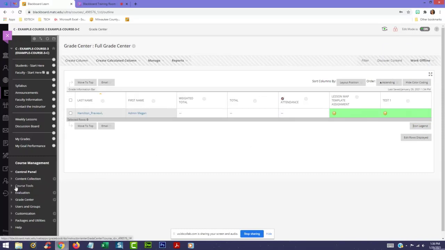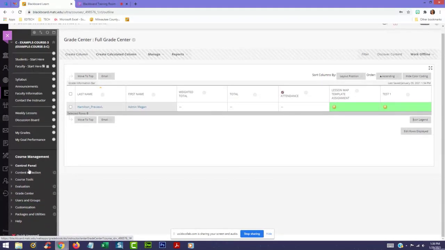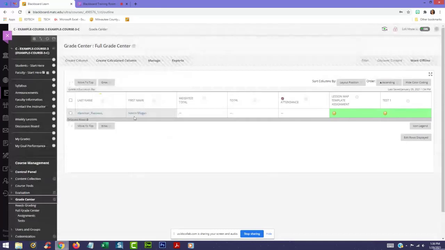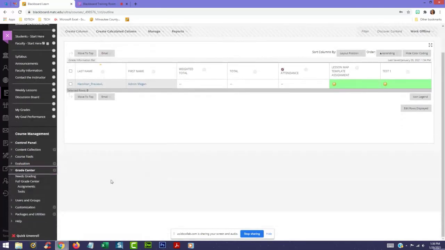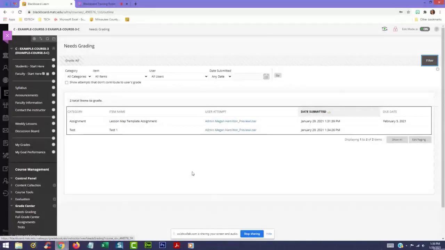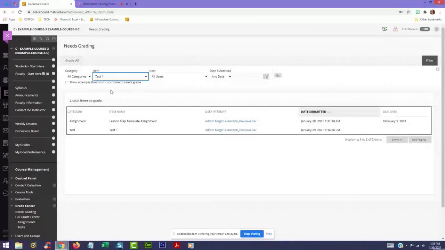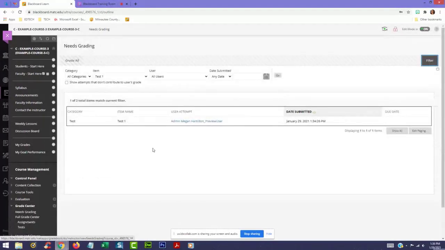All right, so I'm going to also show you the needs grading smart view. So back in the course tools area here, or the control panel, if you click on Grade Center, you'll see a drop-down menu with all these different choices. Right now, we're currently looking at the full Grade Center. If I wanted to get into a grading workflow to begin grading students, I can click Needs Grading. And it gives me a list of everything in the course that is pending grading. And if I wanted to filter this down just to grade certain things, I can use this filter menu. If you don't see the filter menu, click on filter on the far right, and you'll get a filter menu where you can filter down just the assessments you wanted to grade at that moment, and that'll sort down your list a little bit.